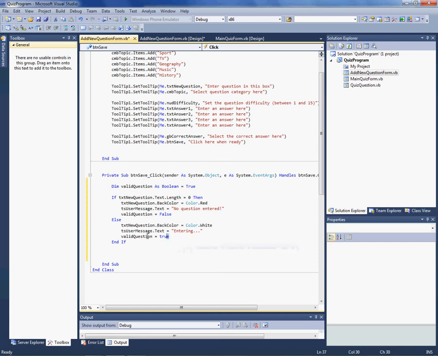Well, no, let's skip that. We don't need that. Let's get rid of that for the time being. Okay, so there we have some simple validation. Let's run it and see what happens.